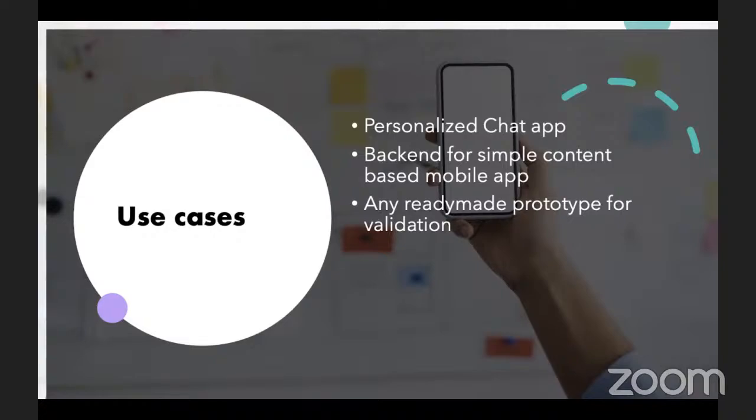Not just Firebase, anything like Supabase, Amplify. And that does not mean that you can't use it for any production ready app. Even in this case, it's a production app. So it can also be used based on the scope. But we just wanted to call out these kinds of use cases where you can build something quickly and validate.